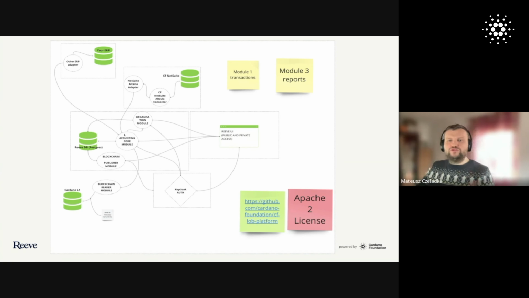We have the most important module, which is the ERP core module, which we try to keep as close to the accounting that you would typically learn at school as possible, because every ERP system has something specific, but it should be as close to theoretical accounting as possible. Theoretical accounting, right? And then we have a blockchain publisher module.